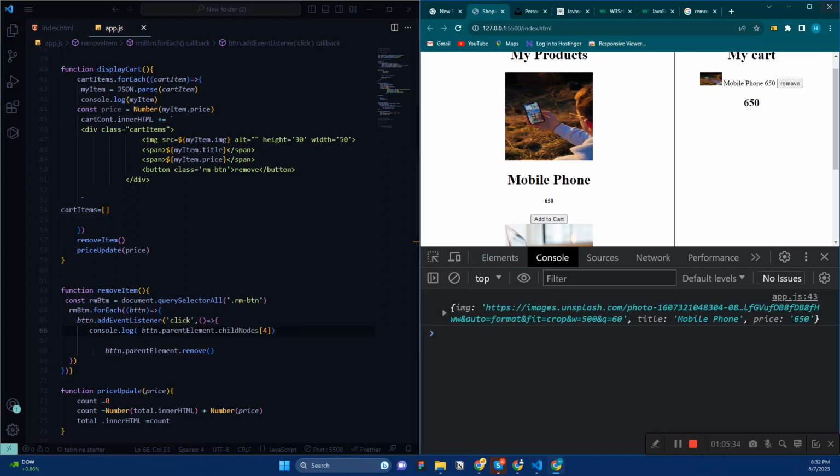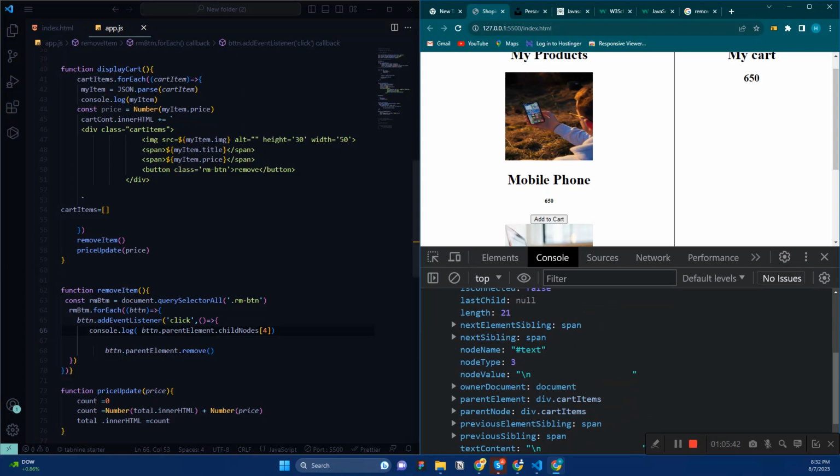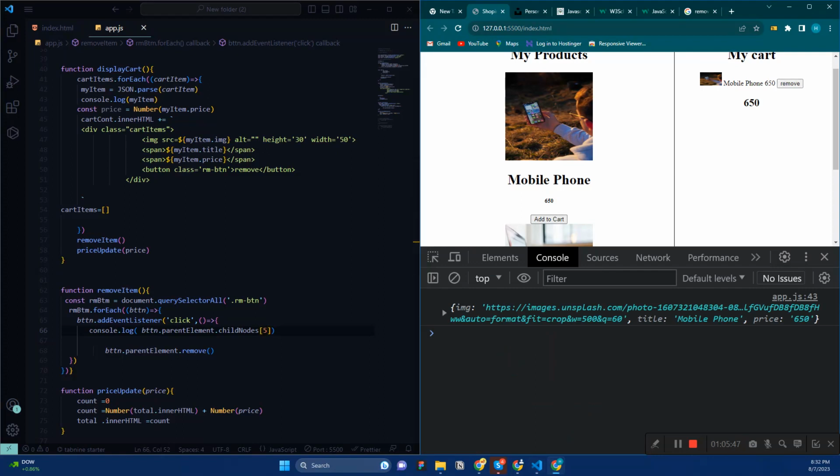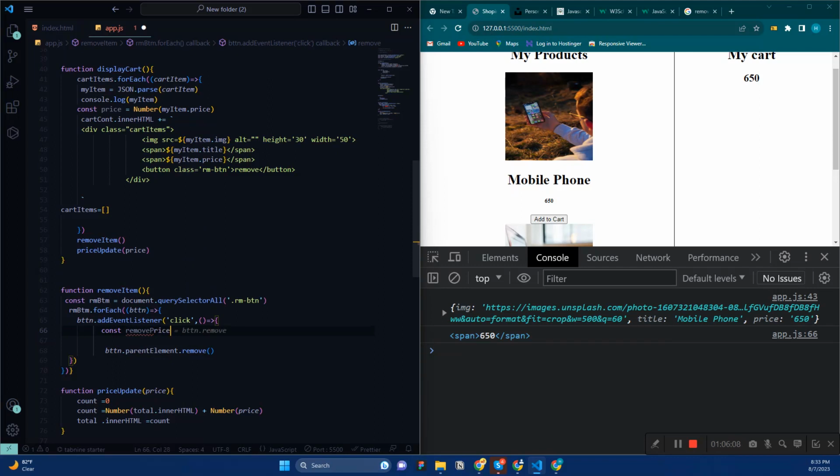Now if I add it here, click it, remove it, you can see we are getting a text. If I go inside it, you can see next sibling, then it may be 5, 1. Let me check, click, remove, you can see the 650. This is the updated price. So I want this one. What I can do is just take this one dot innerHTML as my value. Okay, const removePrice equal to this one.